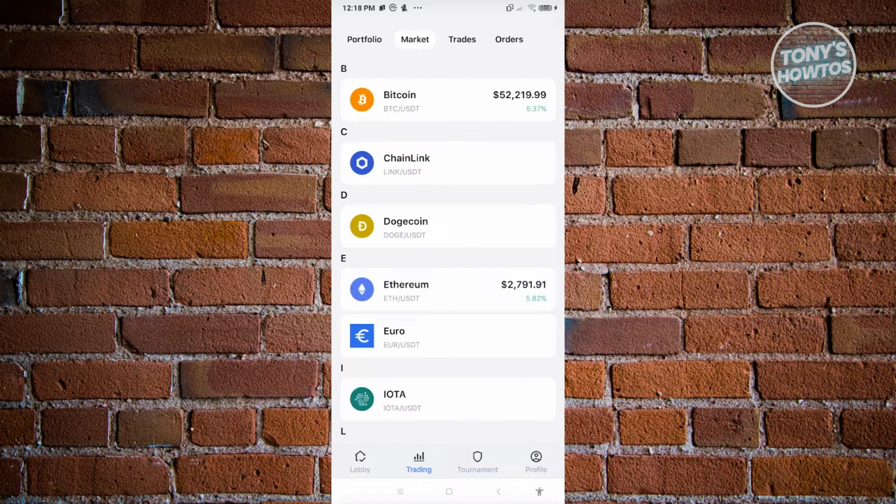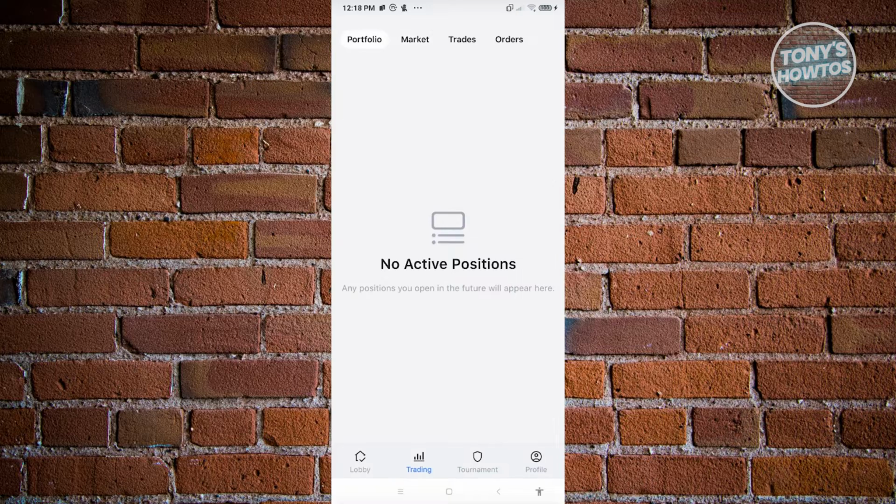Now, the trading tab is where, from the name itself, you start trading. There's going to be a lot of things that you could do here. For example, if you go to your portfolio section here, this is going to be where the crypto that you previously loaded or traded with is going to appear.